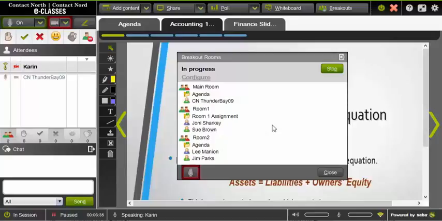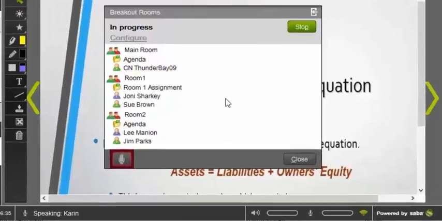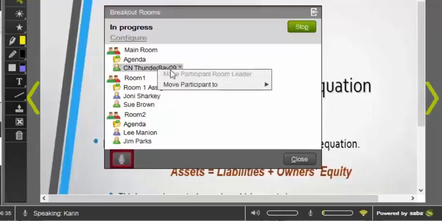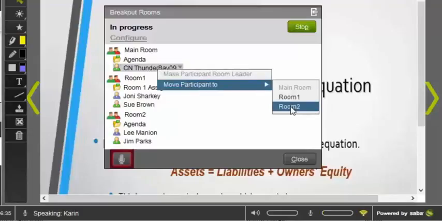A participant has just logged in, and we can see her name listed in the attendee window, as well as under the main room in the breakout room configuration window. To assign this participant to a breakout room, right-click on her name, select Move Participant To, and then click on a room number.